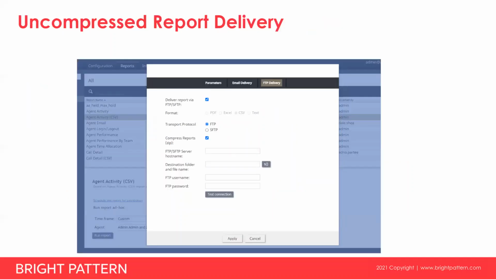Also, for sending reports, the compression is now optional. So if you want to be able to send your report uncompressed for whatever reason, this is something that is supported.